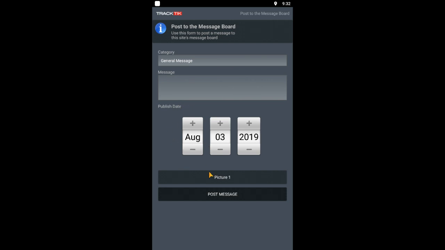You can put the publish date, picture, and post message, and these options are dependent on the roles and security permissions that have been defined for the user that signed in.